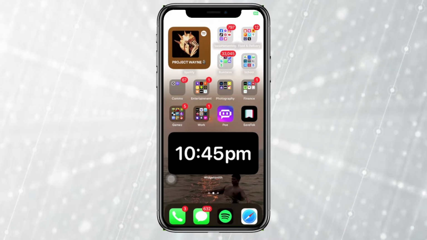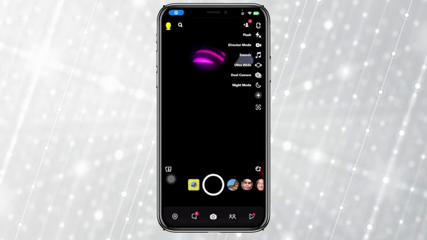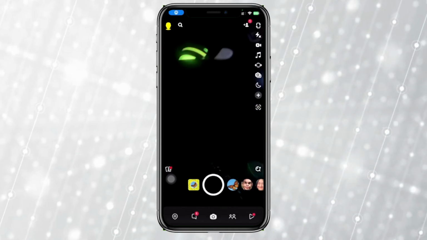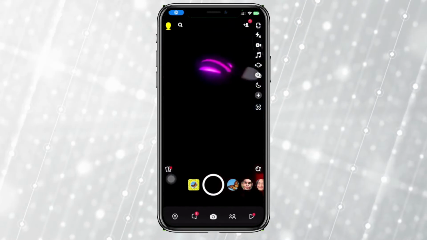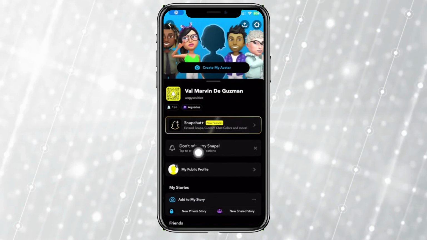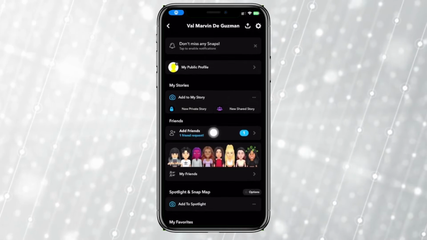So if you suspect that somebody has unfriended you on Snapchat, all we need to do, guys, is launch the Snapchat application. And I want you to go onto your profile. Once we're already on our profile, let's go over to our My Friends tab right here.